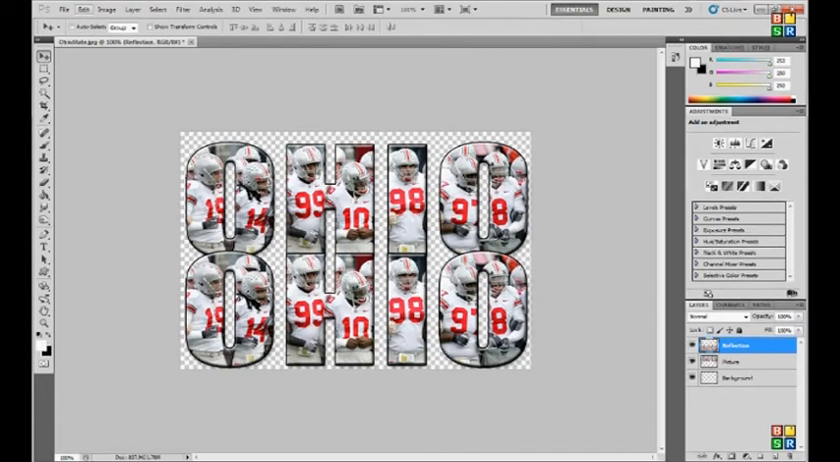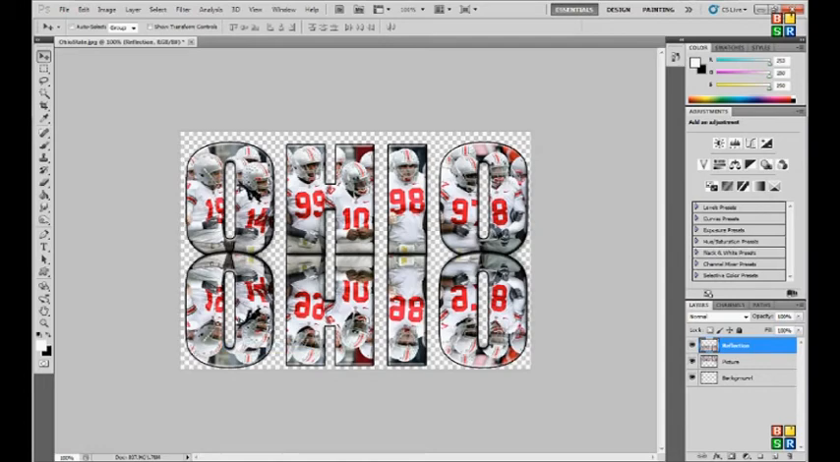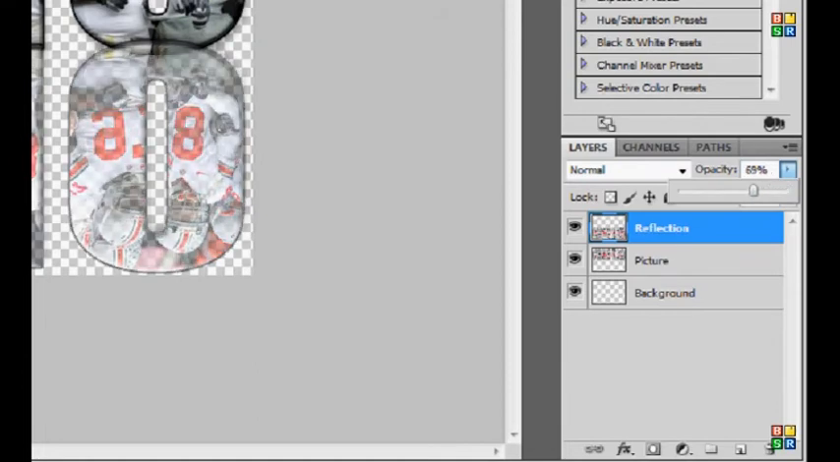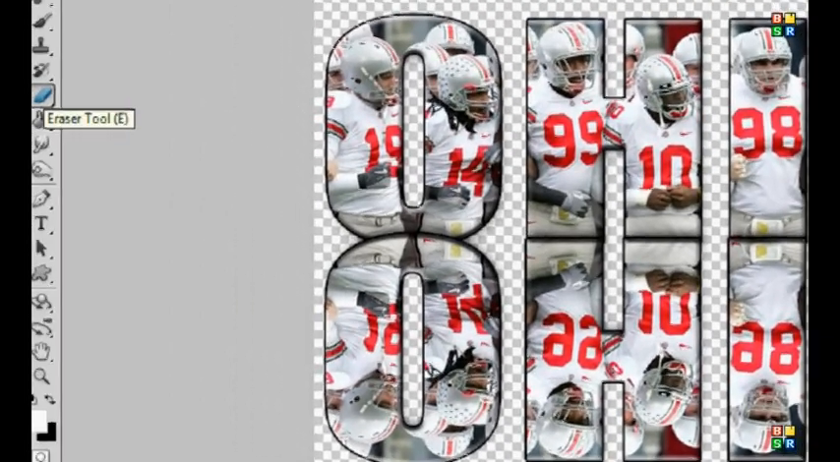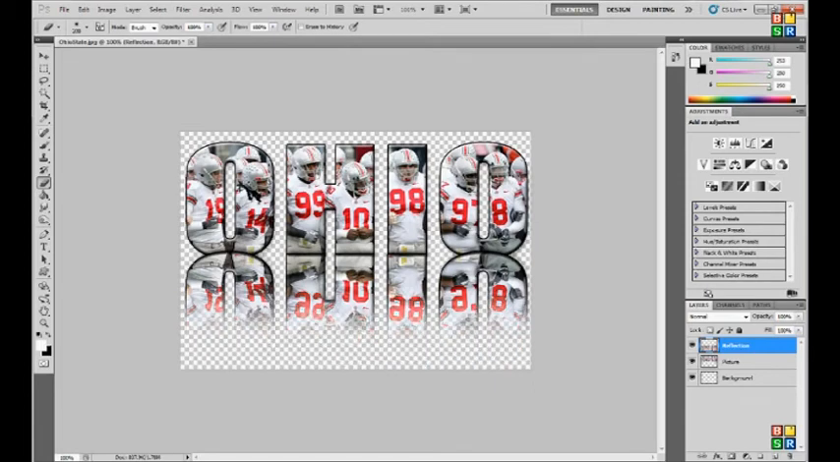Then I'll go up to my Edit menu, down to Transform, and Flip Vertical. You see it flips over my reflection layer. Once we do that, remember I'll come into my layers, make sure reflection is selected. I'm just going to lower my opacity down to about, in this case, 50%. Go ahead and come over, grab my Erase tool, and I'll just erase off the bottom part of the OHIO, and we're almost done.